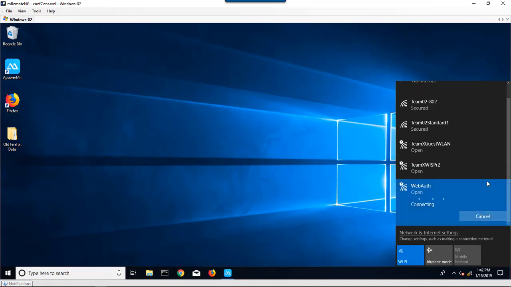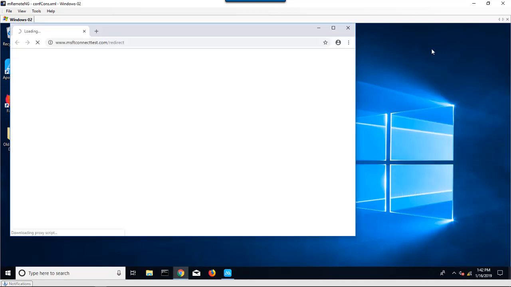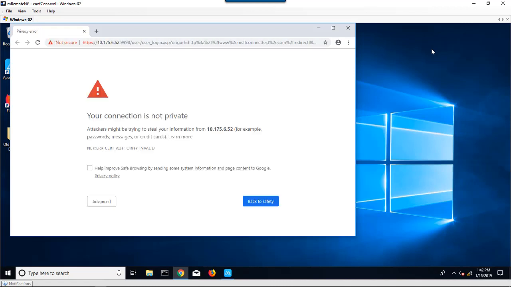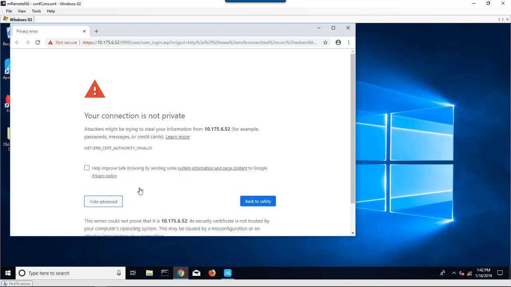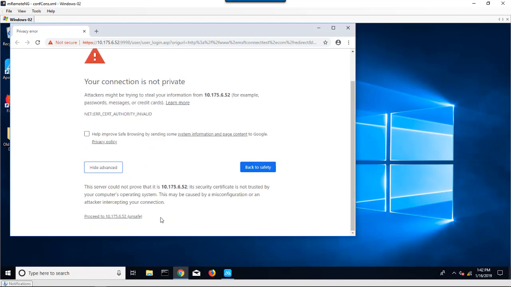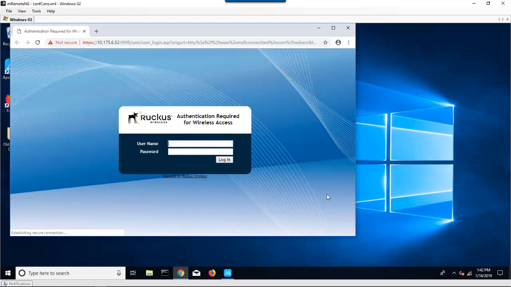We click connect, and what's going to happen here is it's going to connect and it's going to bring up my default browser. And in that default browser, it is going to first show me a message that says I don't have a certificate installed on my SmartZone here and that this doesn't match, but that's okay. We can go ahead and proceed to it. And what it'll take us to is the controller's authentication page. So I'm going to put in the credentials I have here that I know are on my Radius server. So I'm going to go ahead and log in here.